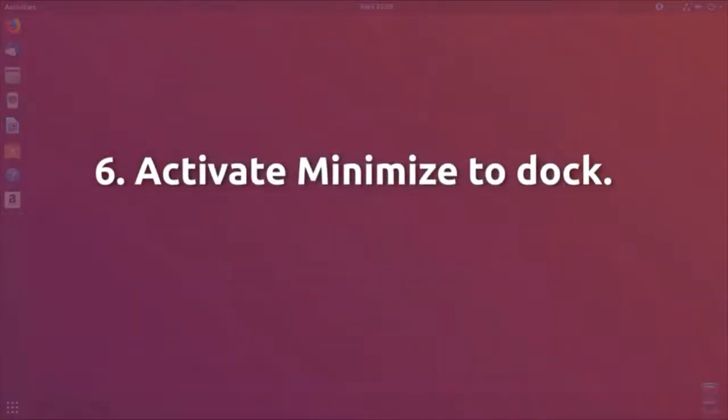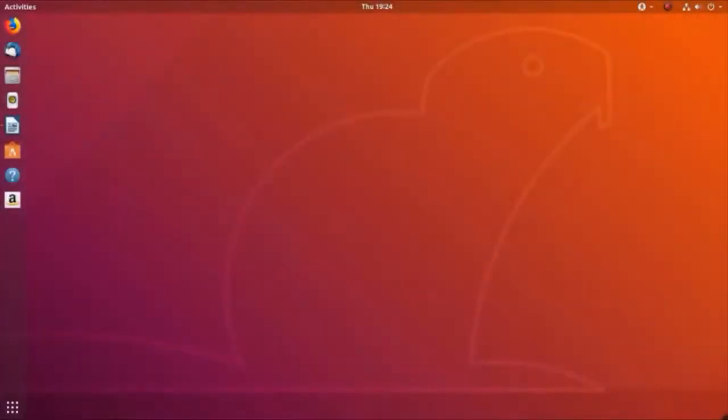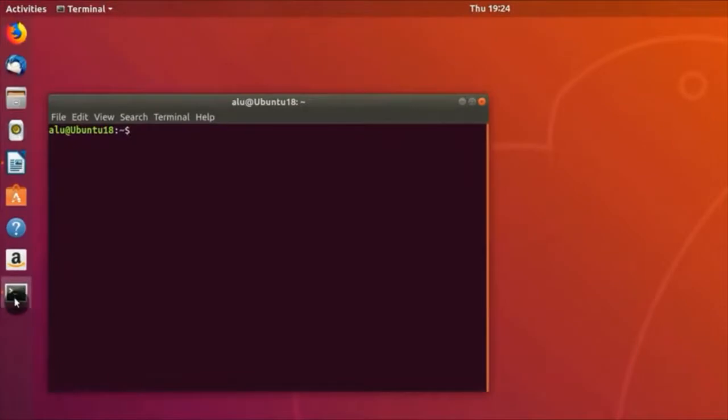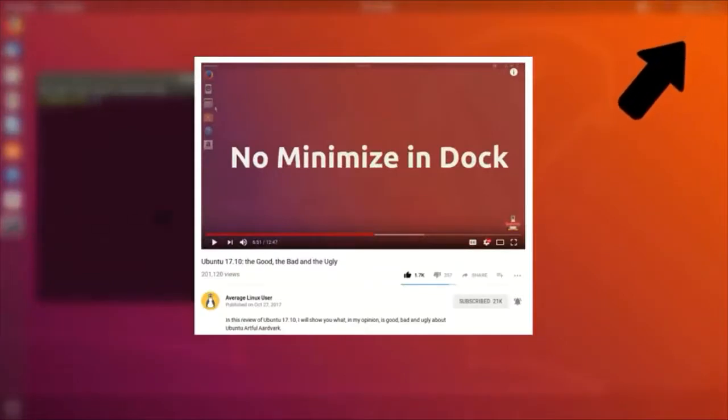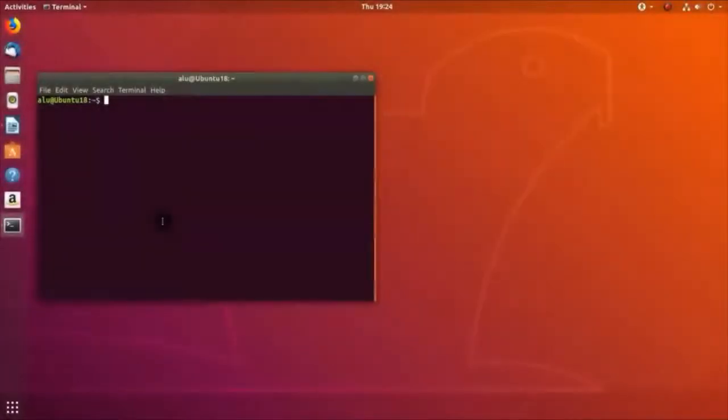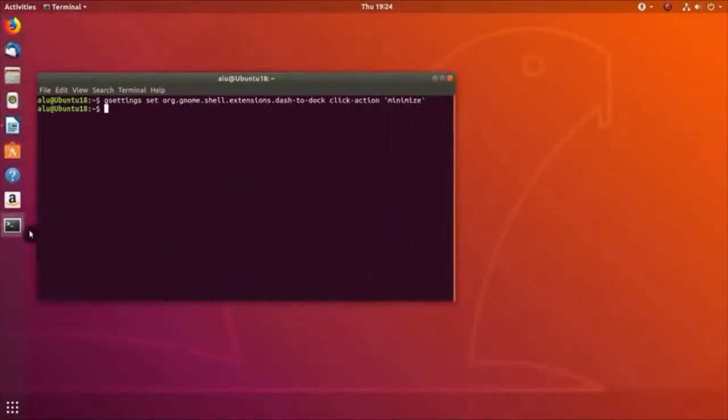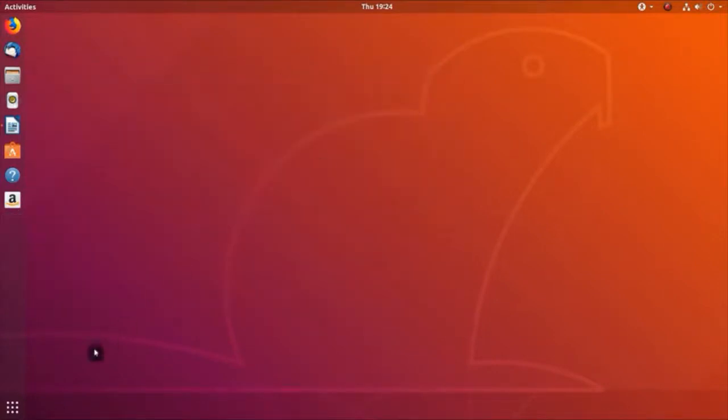Activate Minimize to Dock. This is the most annoying thing in Ubuntu. If you click on the icon of any open application, it will not minimize. I complained about this in my review of the previous version of Ubuntu, and it's still present in this LTS version. There is a terminal way to fix it by running this command, but I will revert it back and show you the graphical way.